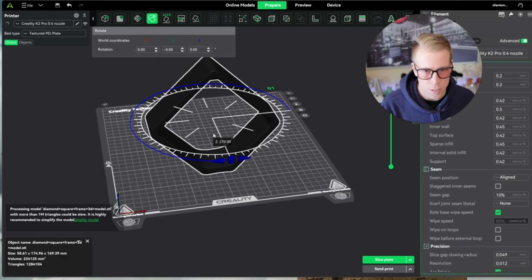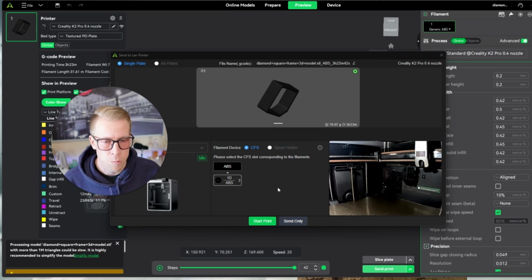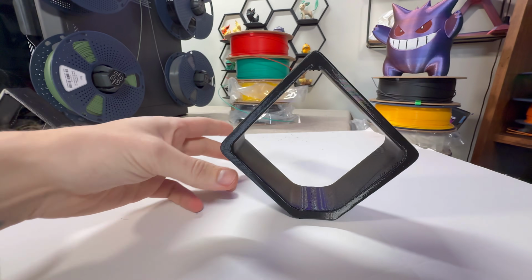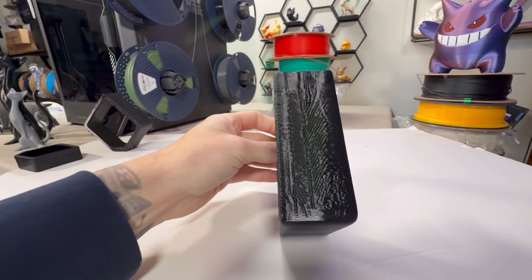All right, next what we're going to do is we're going to upload this file into my slicer to send it to the 3D printer. Okay, and we're going to send that to the Creality 3D printer. All right, guys, so here is the 3D model. It's done 3D printing. It actually turned out pretty well. I printed this in a PETG.